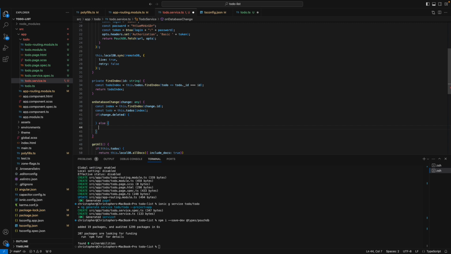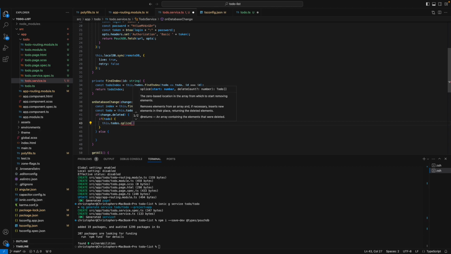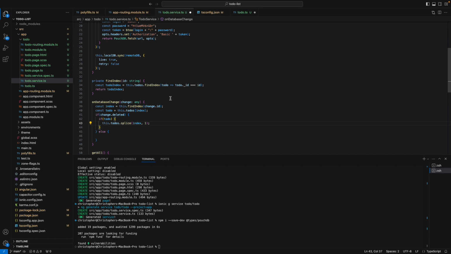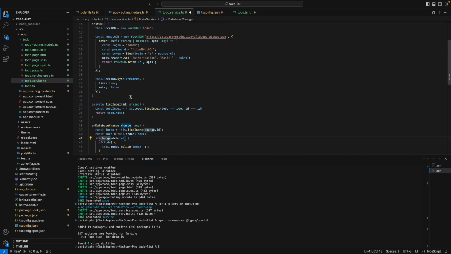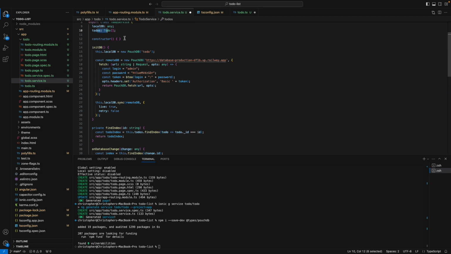In another case, let's see. If the change is a deletion, and we have the to-do located, I will splice this to-do. So these to-dos splice the index, the position 1. So we are removing this to-do from this to-dos list.